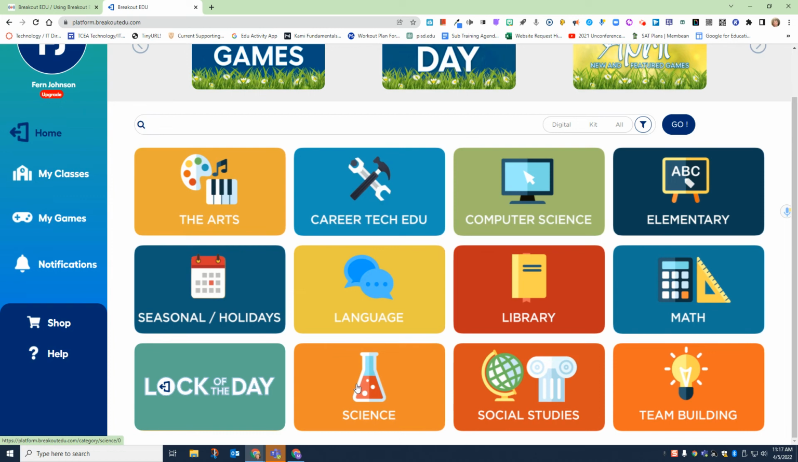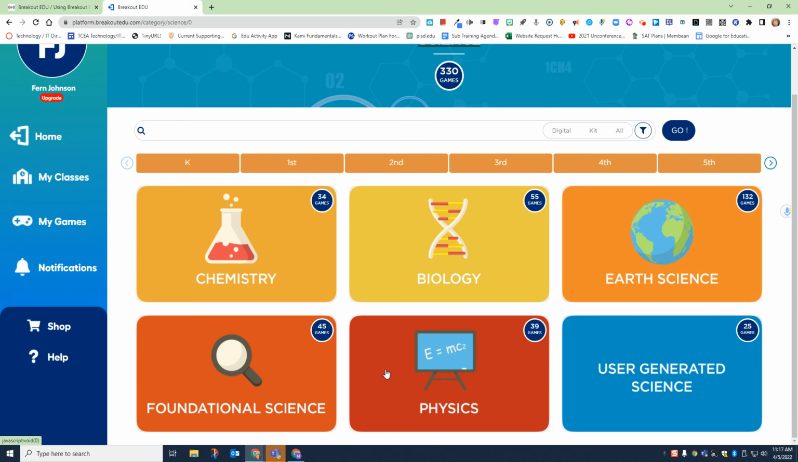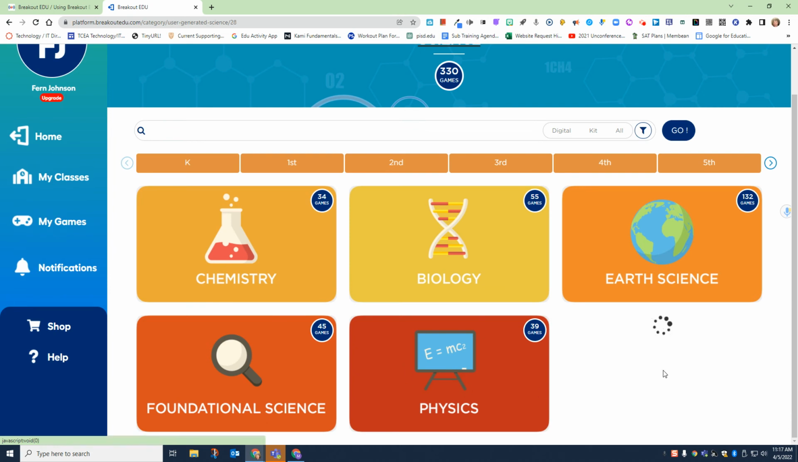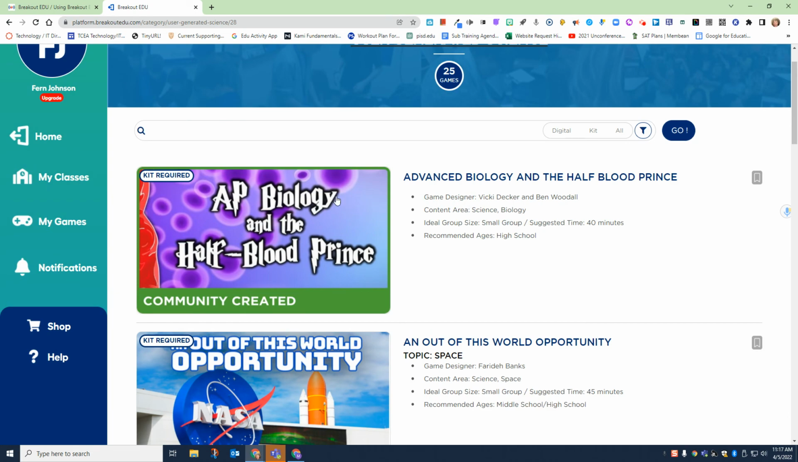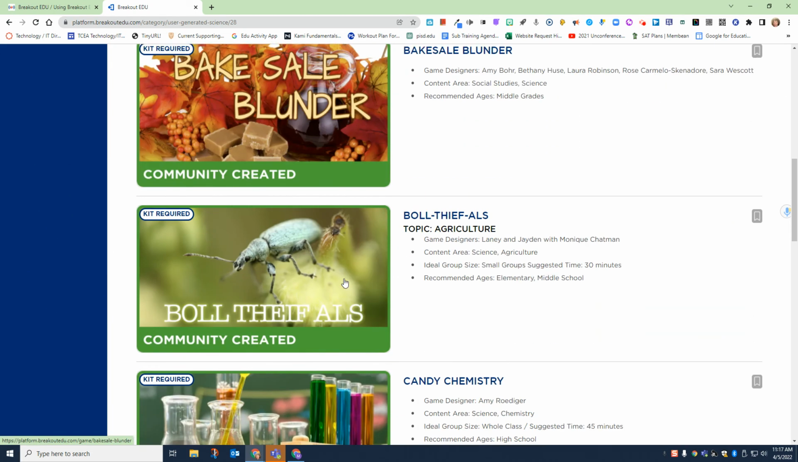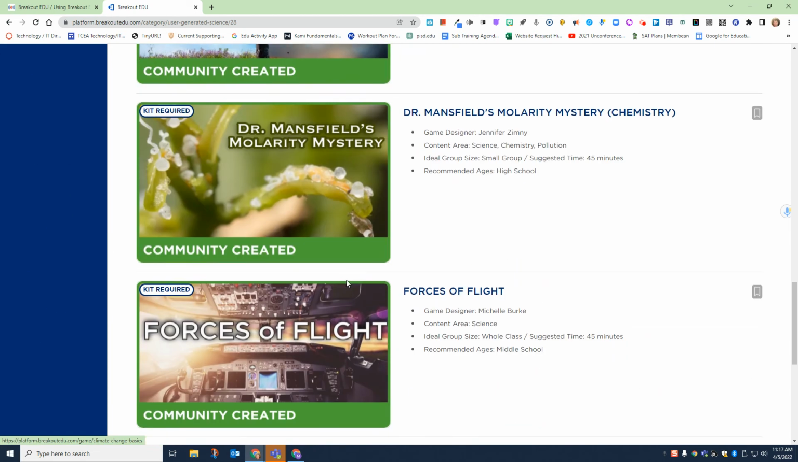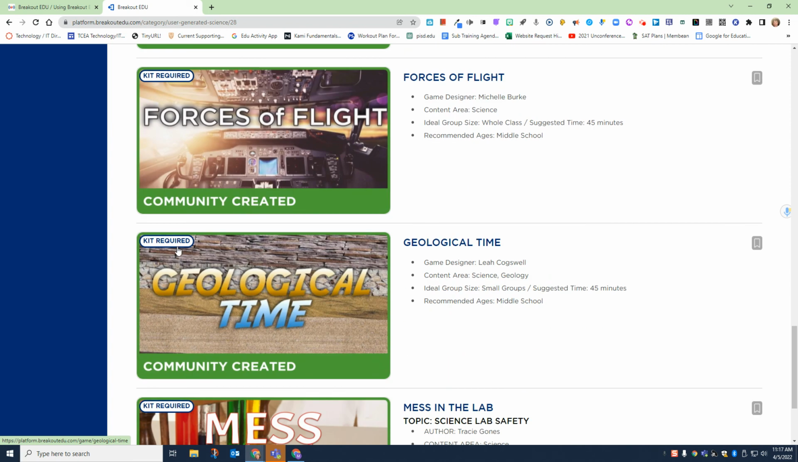Let's say that I wanted to use some of the science Breakout EDUs. I would click on the science button, and then after that, I would click on user-generated science. All of these games are free to use. Now you will see where it says kit required, but we do have the Breakout EDU kit available for checkout.